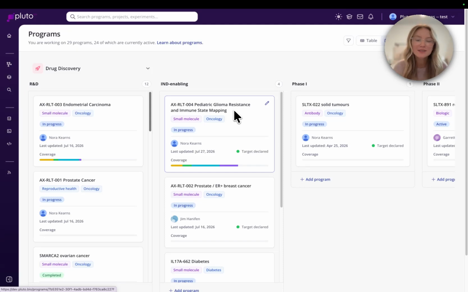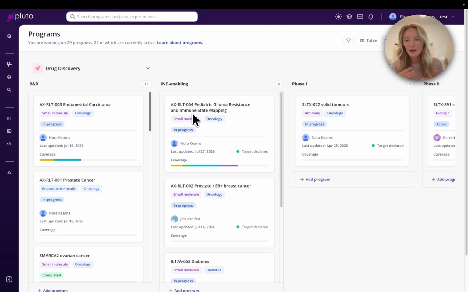Hi there. In this video, we're going to explore programs on Pluto with a focus on the translational alignment framework, and we're going to use this pediatric glioma resistance and immune state mapping program as an example. Pluto is an organizational intelligence layer for translational science, and it uses the translational alignment framework to automatically align all of your analysis and discovery work towards program language.